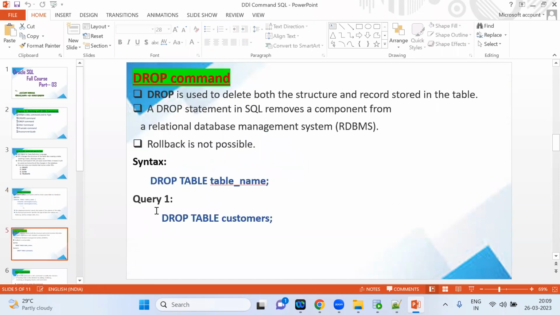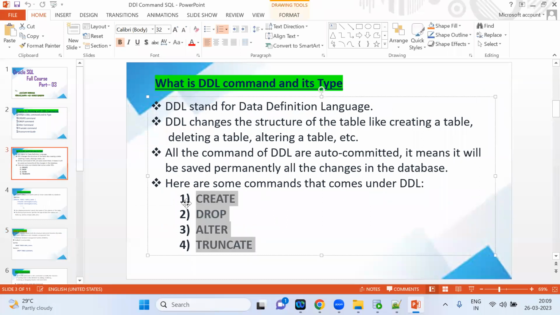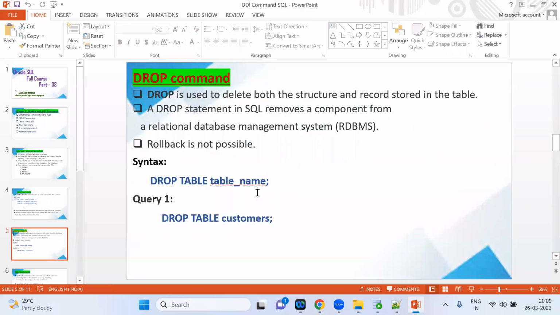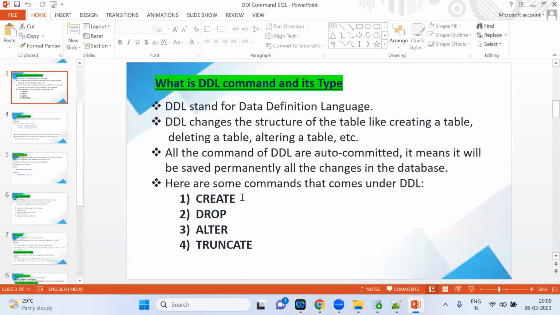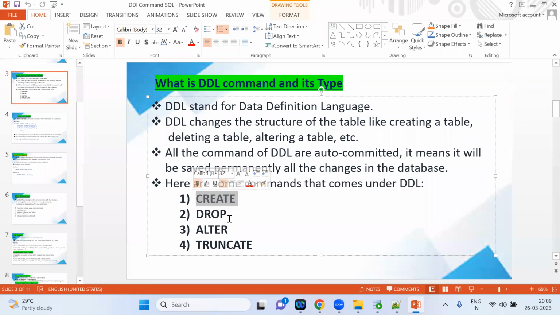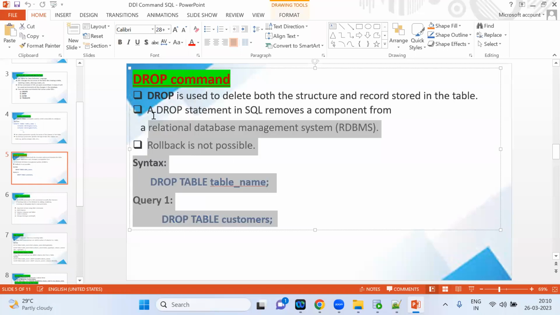Okay, so we'll move to the next topic. Just read this one and then I'm going to explain what the drop command is. The drop command is a part of your DDL commands, guys. Today we are going to discuss the drop command and then further alter and truncate. Yesterday we saw how to create new tables in the database. Today we are going to see the remaining three topics from the DDL commands. Just read this one, I'm going to explain the drop command.